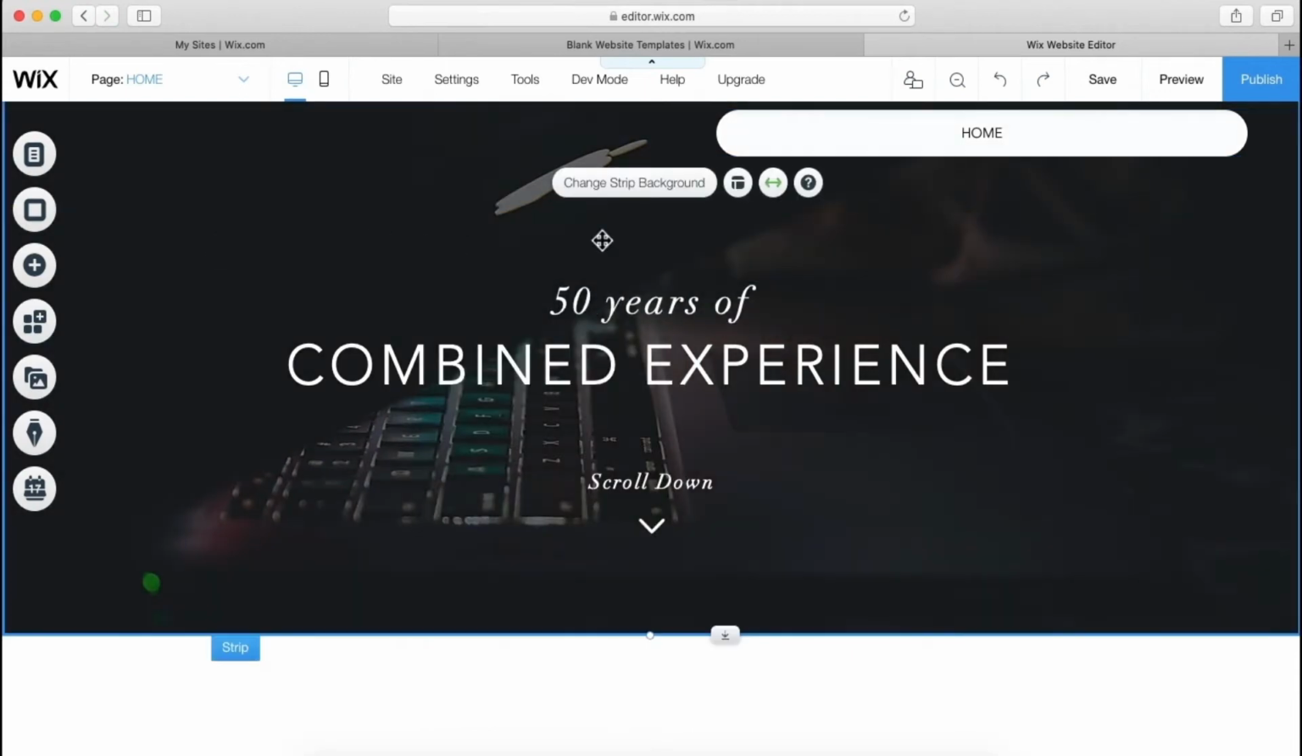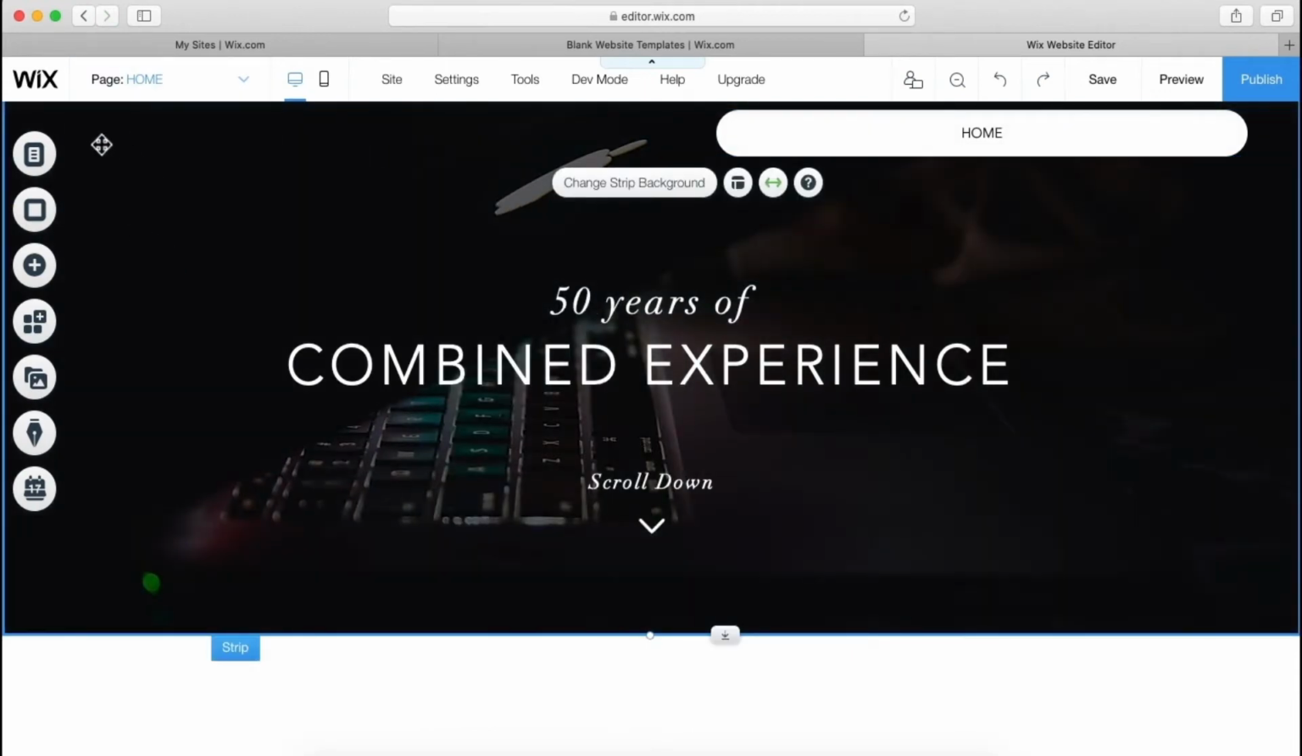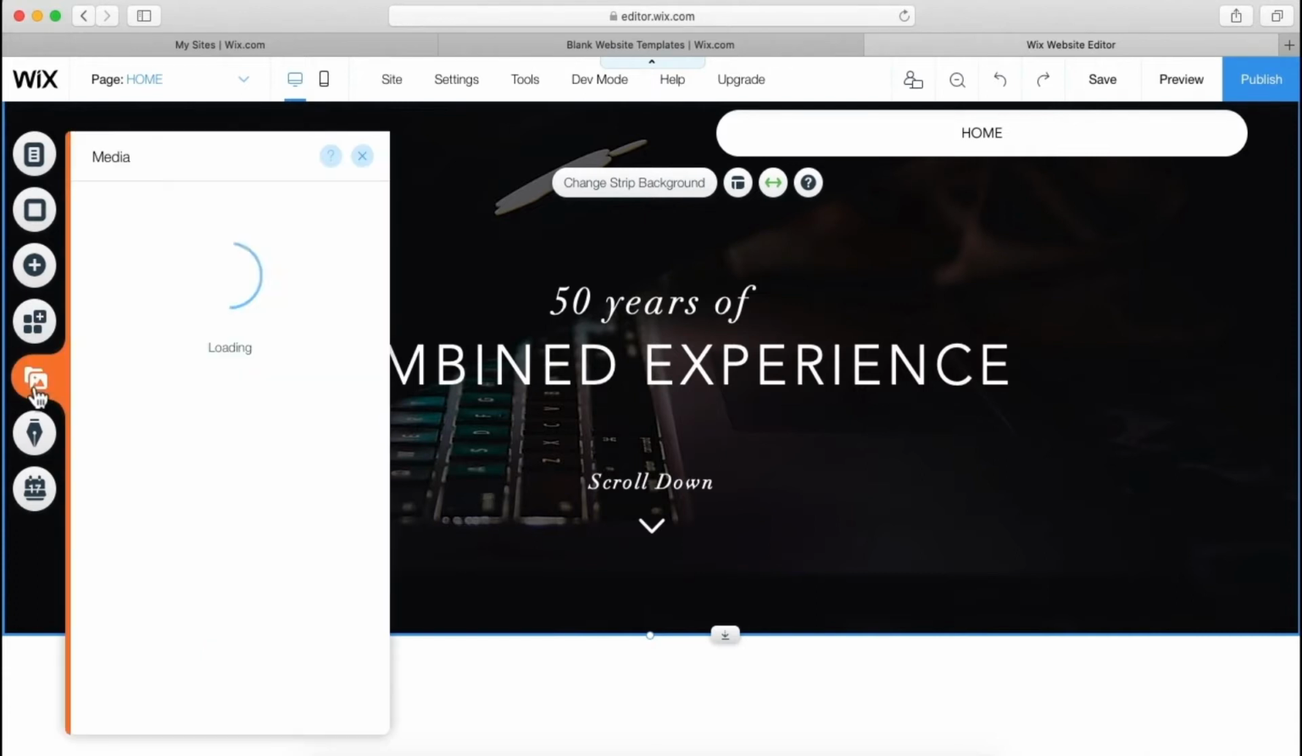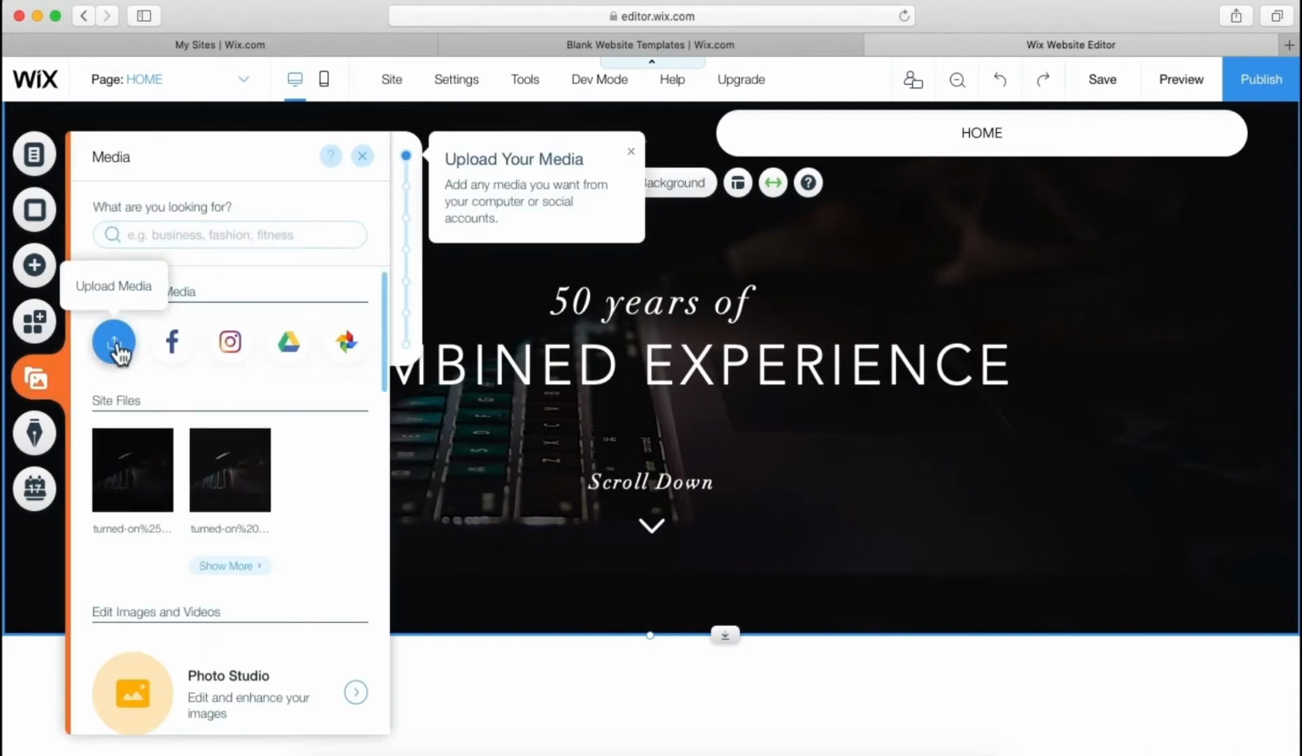Guys, now let's use logo over here. You can add your own logo from this media. You can upload your own logo. Guys, make sure your logo is in PNG format, so its background is transparent.